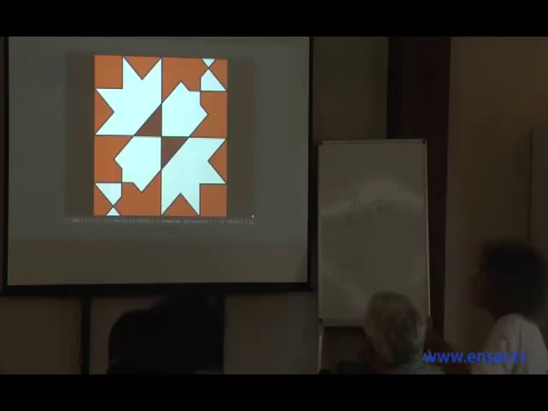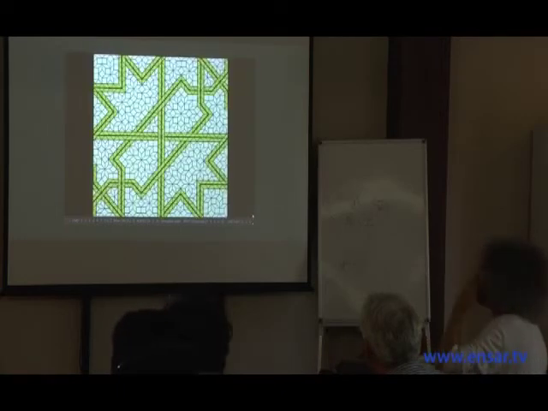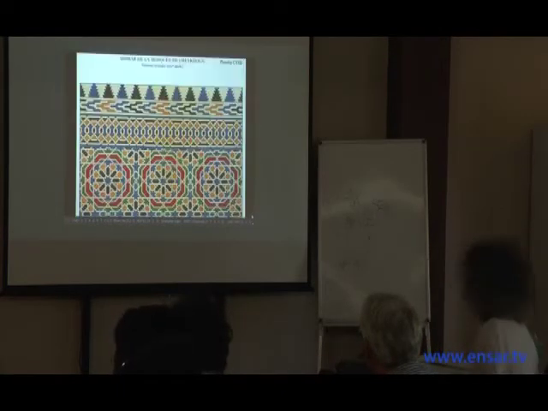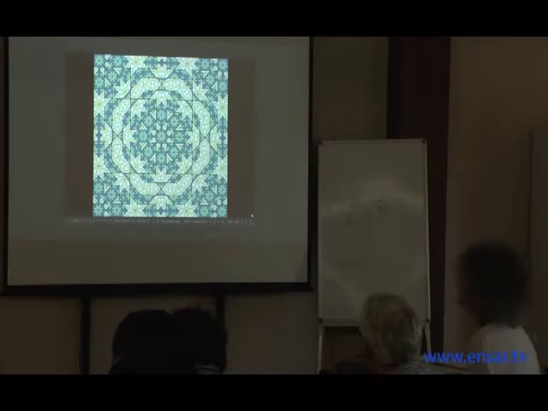So after this project with Foster, I realized that each tile itself can be considered as part of a quasi-crystal. For example, if I take this standard pattern, I can decompose each tile like this.